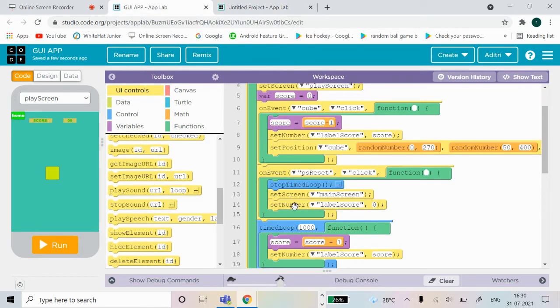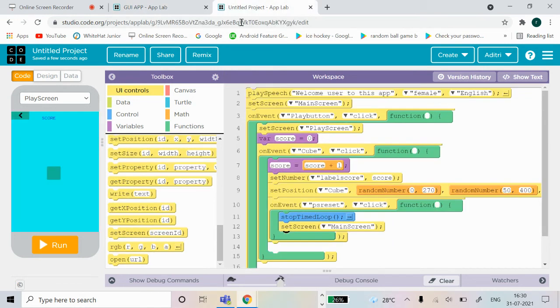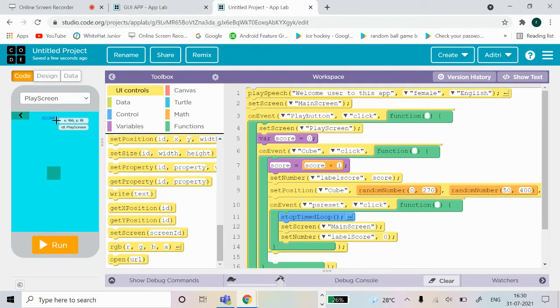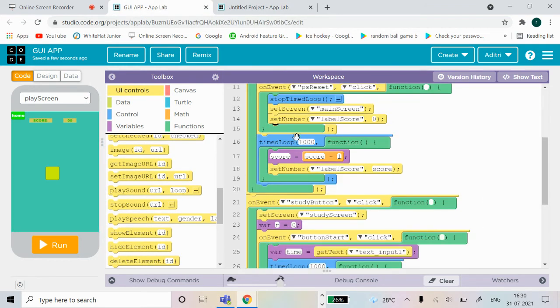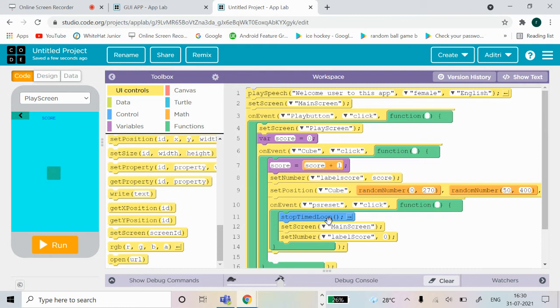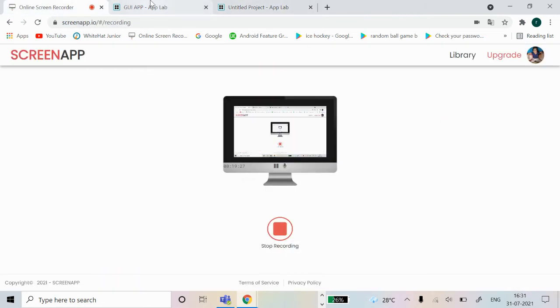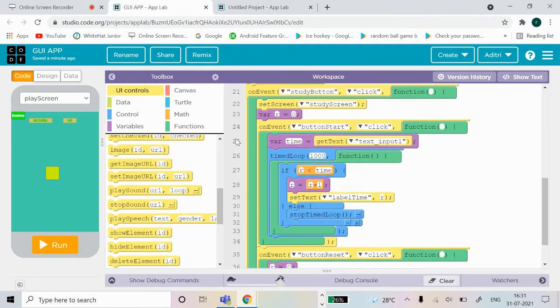You can set number in label score to 0. So I'll copy this as you know how to do this. We are done doing this. Now the time loop. So as you know, now we should bring this time loop.